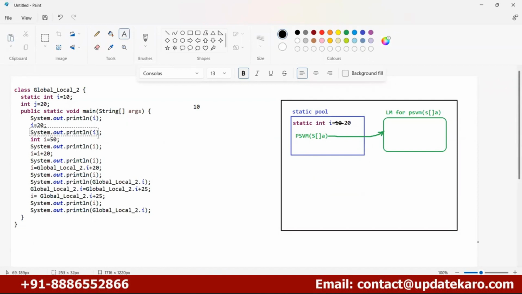Now system.out.println I. So what is the value? DP, can you say system.out.println I? Where will the search go? Local memory. Super. Why local memory? Any idea? Because we just gave the variable name. Super. Only by variable name, the search goes to local memory. Then here do we have an I variable? No. From here where should it go? To the static pool. The value is 20 now. So 20 will be printed.